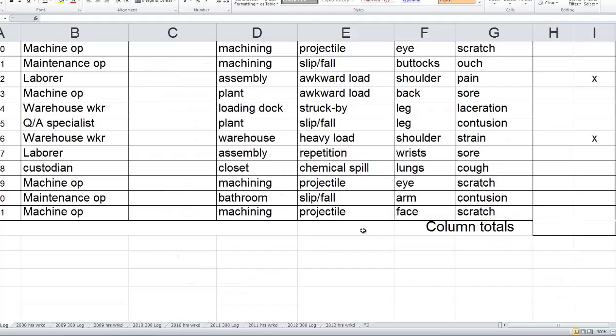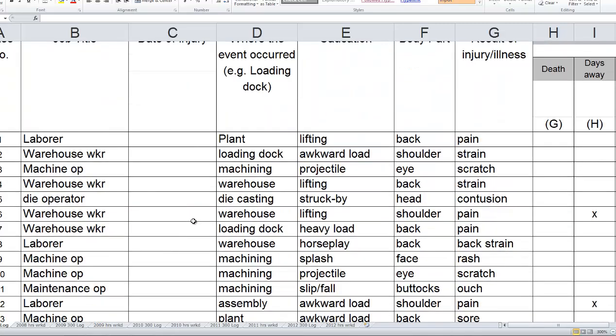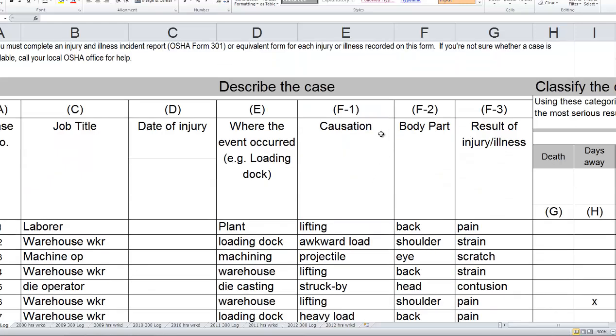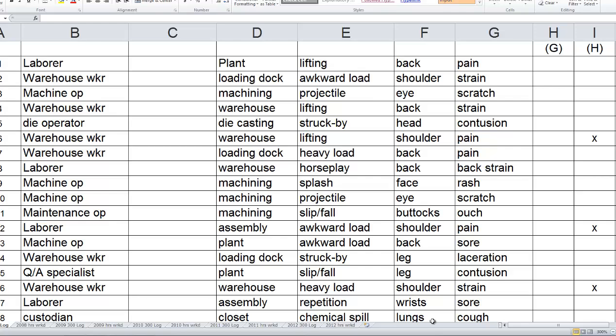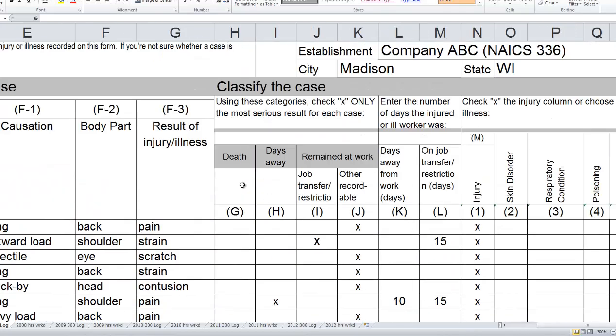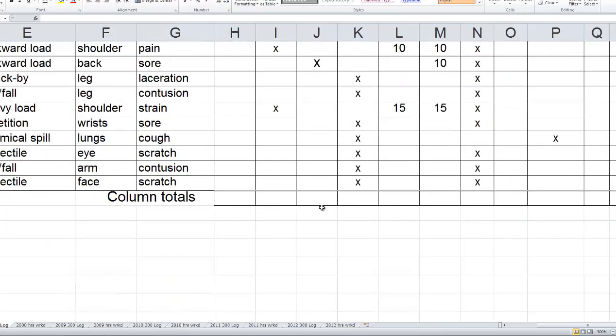So back to the data set. So this is the OSHA log data set. And the first thing you should always do with any log is to read it and see what you have here and see what's sort of missing information. Obviously you have my updated version where I've split column F into 3 areas: causation, body part, result. You'd probably want to take a look at how they kept columns G through J. Is it just one check mark per?